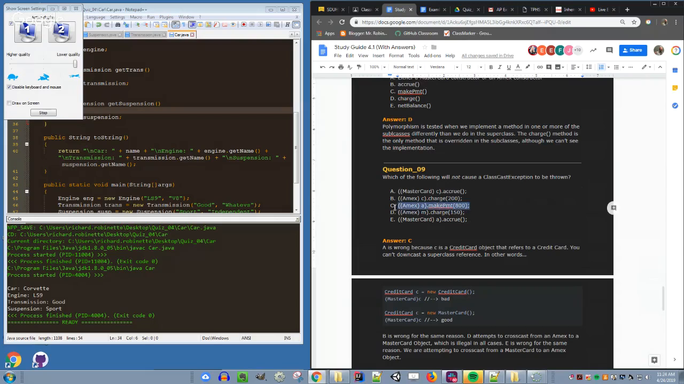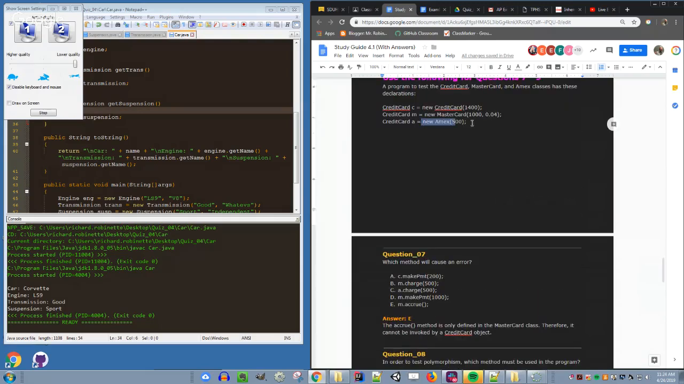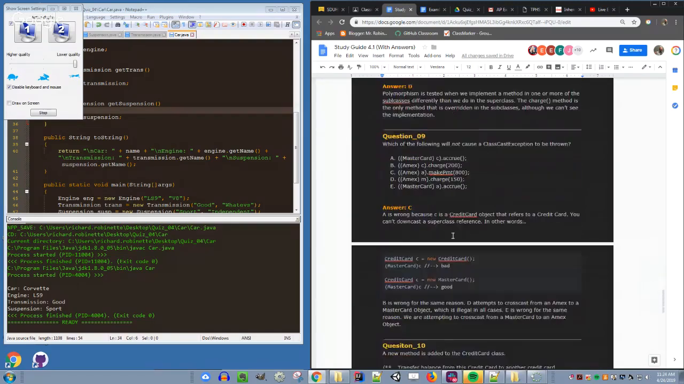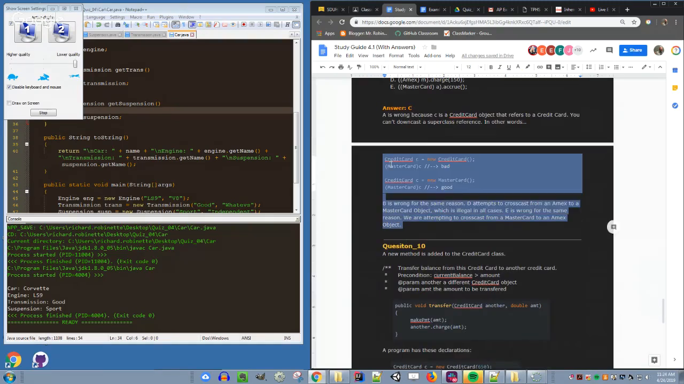So C is correct because A refers to an Amex, and I'm casting it from a credit card into an Amex. That's the only one that will work. There's a more detailed explanation here, but that's the simple version.